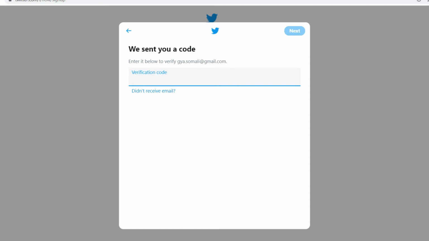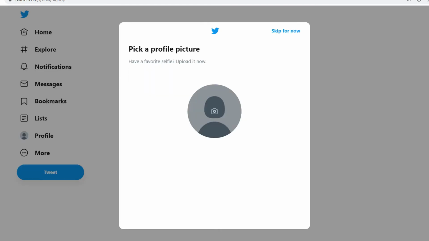After adding the email address, Twitter will send you a verification code in your mail. Put that code in this area. Set up a password for your Twitter account. There is a certain pattern to create a strong password. You can search that and create one accordingly. Add a profile picture for your account. You can use your logo.